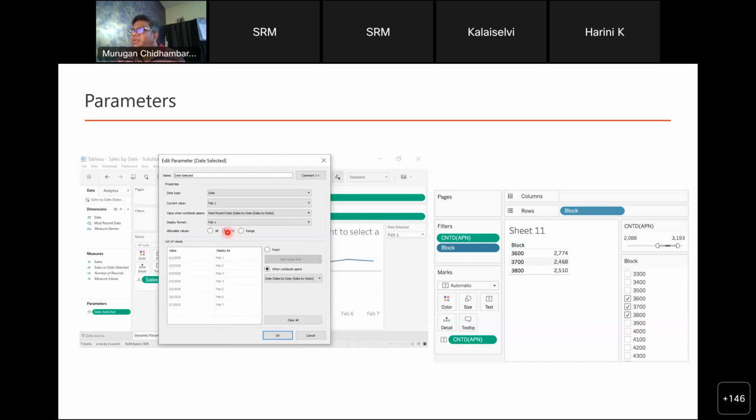You can keep it as a list or range also. Range means 1 to 10, 20 to 30, something like that. You can keep any range value as well. It will fetch the data. This list is like a where condition, this range is like a between condition, just for understanding.